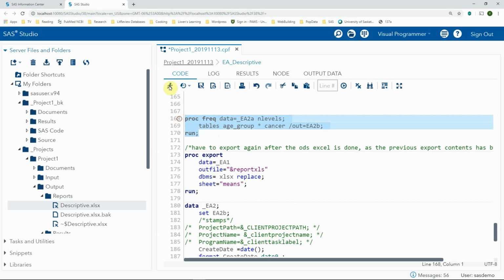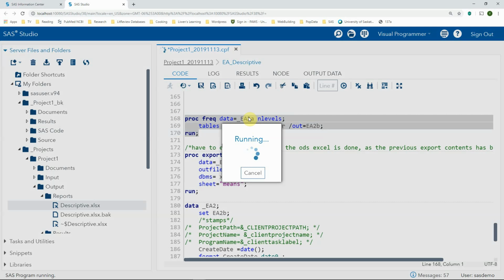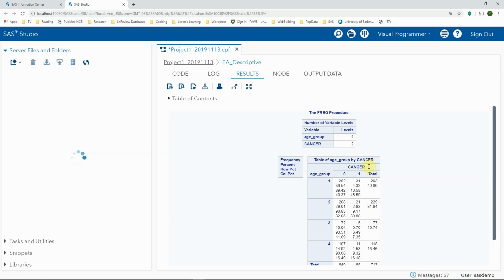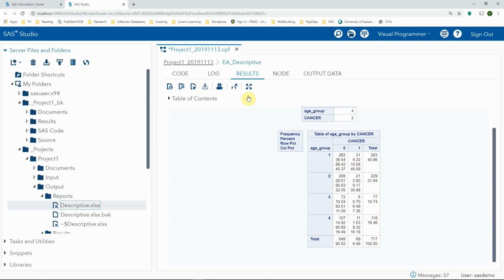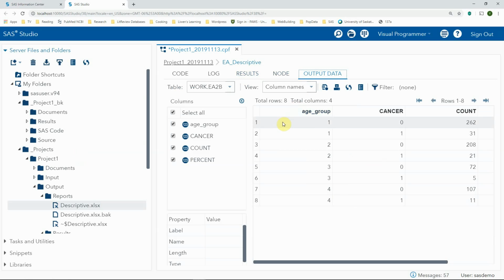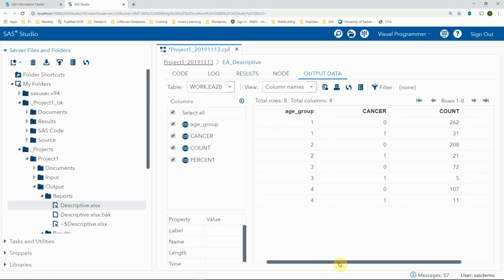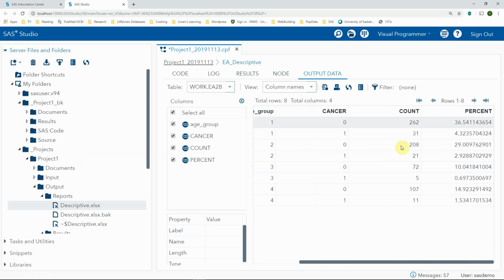So the result of that will be like this. This is in the result area. You will see this table. And also, you can have a data set like this. So it is going to go through all the age groups and all different cancer status. Then you're going to have the count of the observations and the percentage, right?